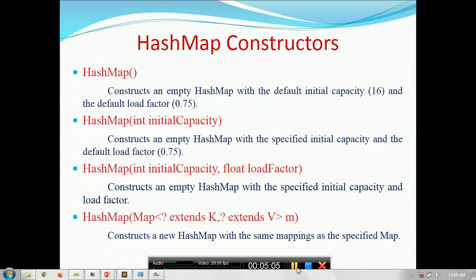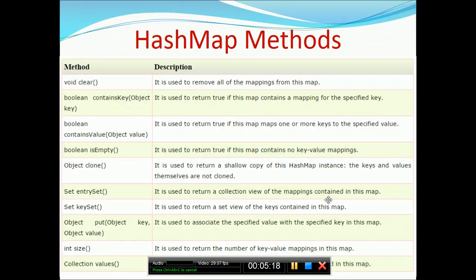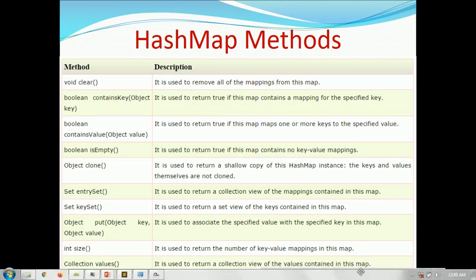Last, you can construct a hash map with the same mapping as is specified in the map. It is used for generics, in the same way, if you want to have a generic hash map. Now these are some of the methods that we have to study in the hash map.